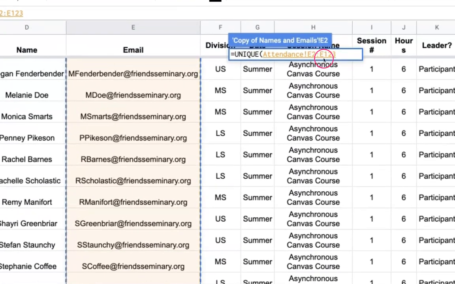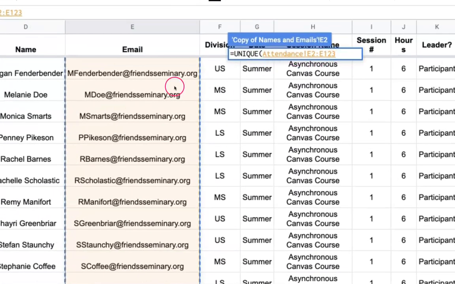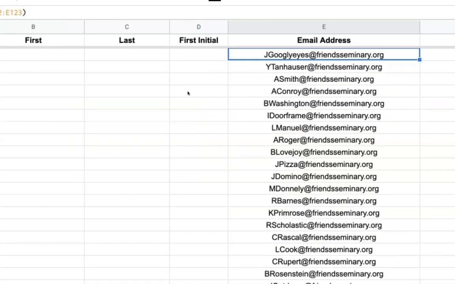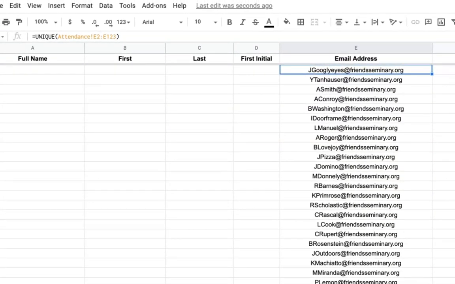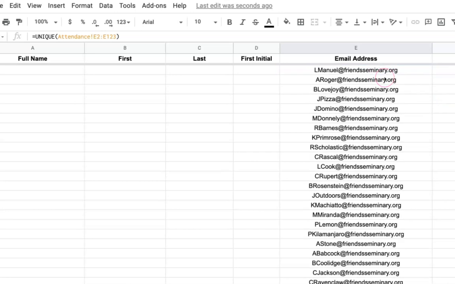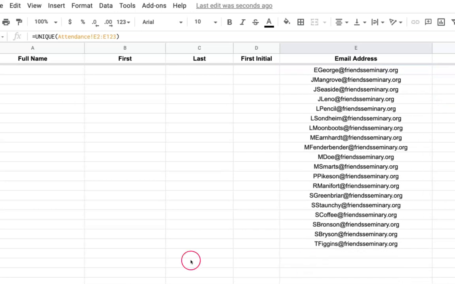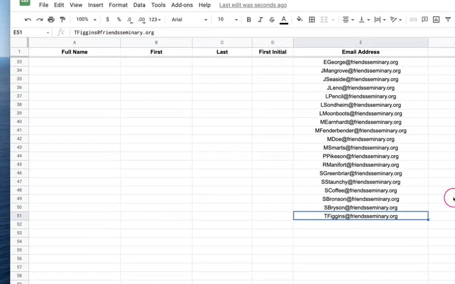Of course, I could have typed this out if I wanted to. I could have named that range if I wanted to. Either way, I'm going to press enter now. It'll take me back to the other sheet where I have this formula. Great, and look, it now gave us this list, which should be exactly the same. It should end at E51, right, with T Figgins at.